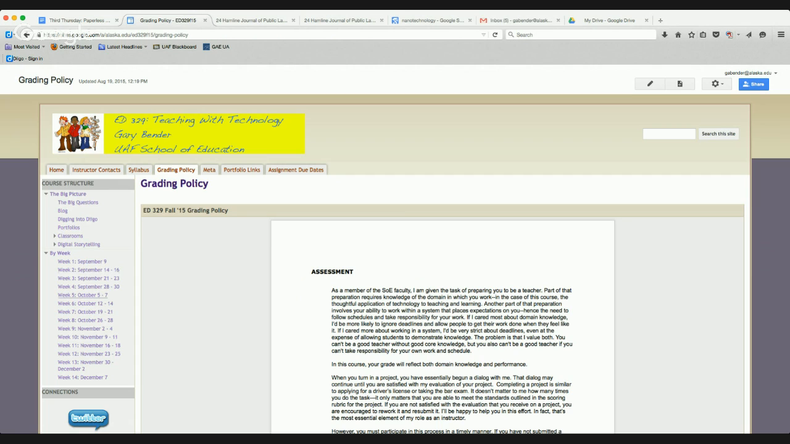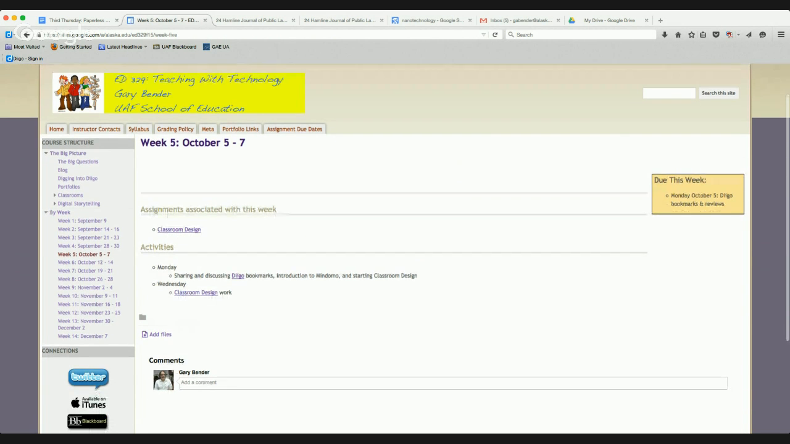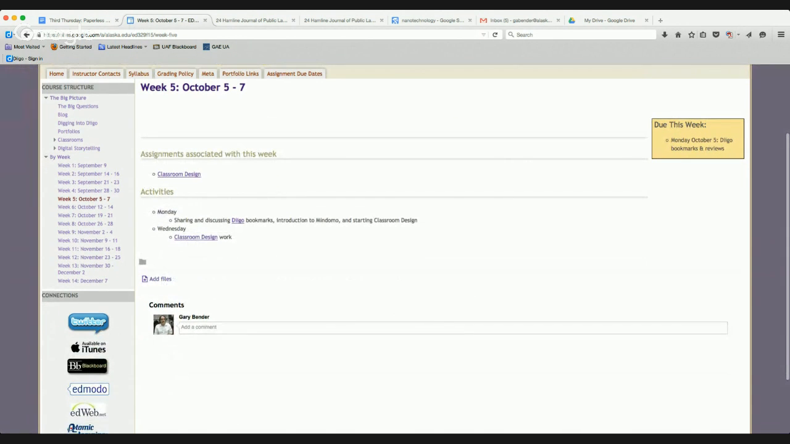I have all the files and stuff, but other than that, I'll just use an example of an assignment that is current. So this is what my students see on any given week.